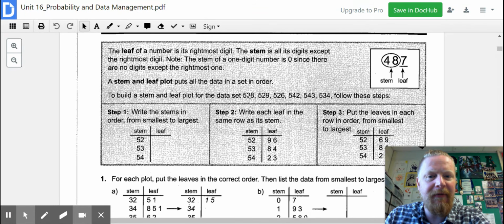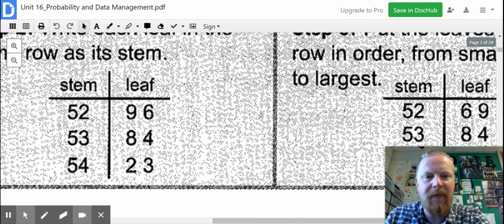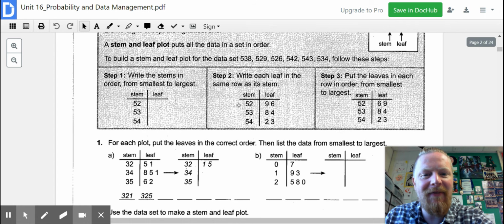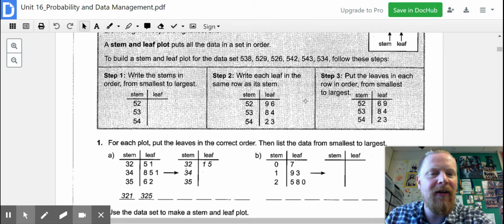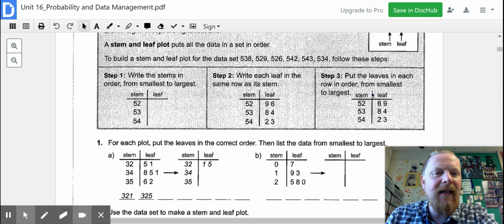Step 2, write the leaf in the same row as its stem. So they'll take the number 538 and they'll say, okay, the stem is 53. Whoops. Didn't mean to magnify that. Bear with me. The stem is 53 and the leaf is 8. For the number 529, the stem is 52 and the leaf is 9. And they're going to go through each number and add the stem and the leaf. Finally, they're going to put the leaves in each row in order from smallest to largest.